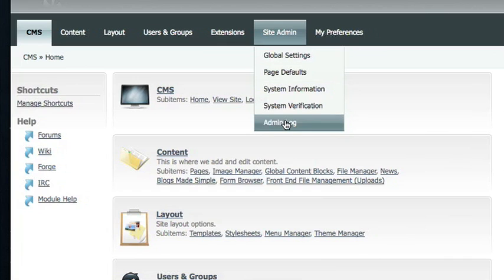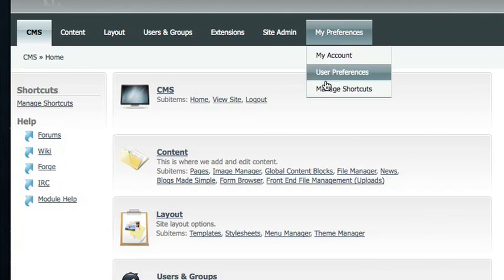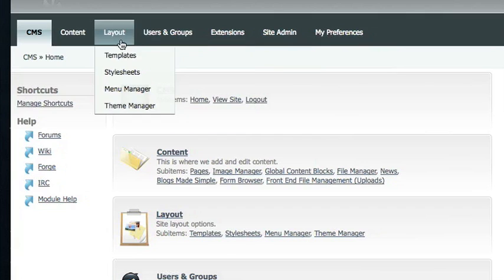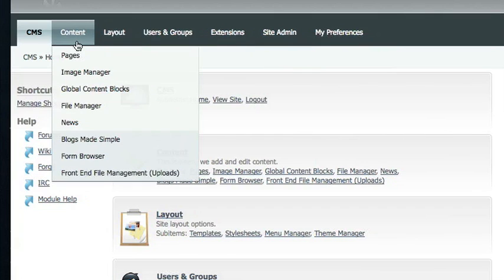Your site admin will give you an admin log, tell you if you have multiple admins in your website, who's been on, how long, and then your preferences. So we're just going to focus on your content right now. We're going to show you how to add a page, edit your content, and add an image and add it to your content.